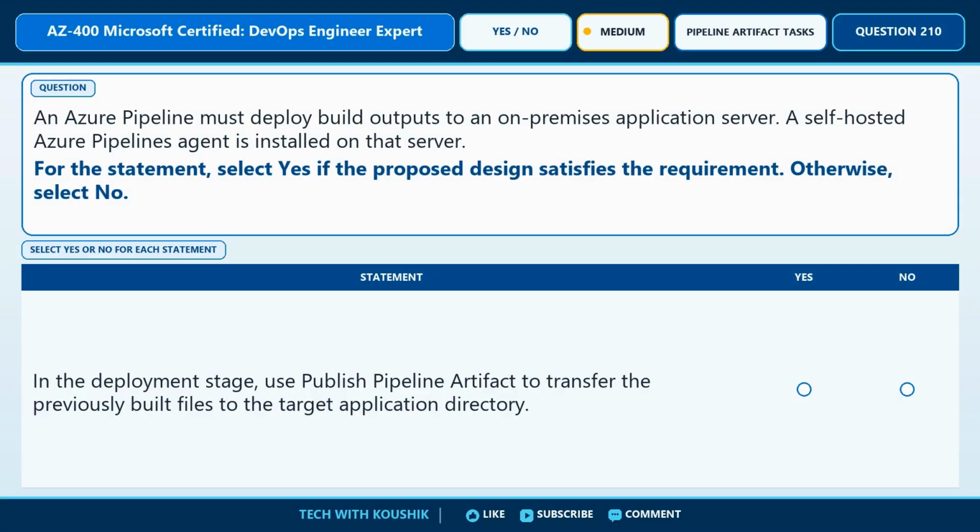Question number 210. Scenario. An Azure pipeline must deploy build outputs to an on-premises application server. A self-hosted Azure Pipelines agent is installed on that server. For the statement, select yes if the proposed design satisfies the requirement. Otherwise, select no. Statement 1. In the deployment stage, use publish pipeline artifact to transfer the previously built files to the target application directory.